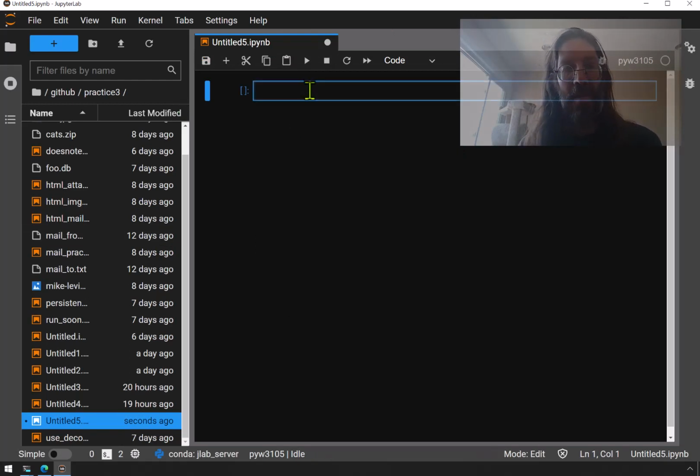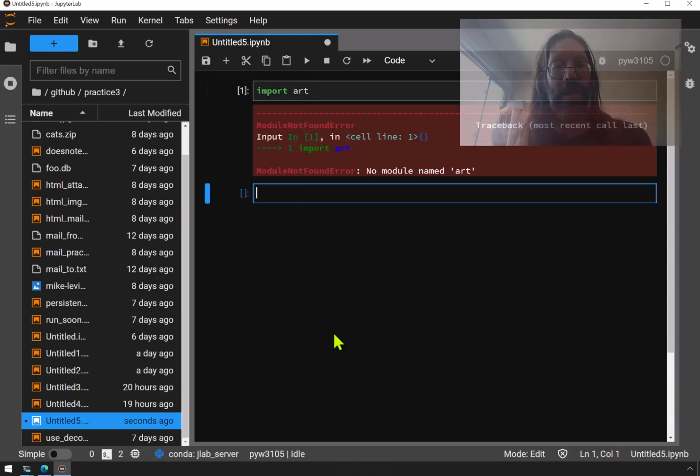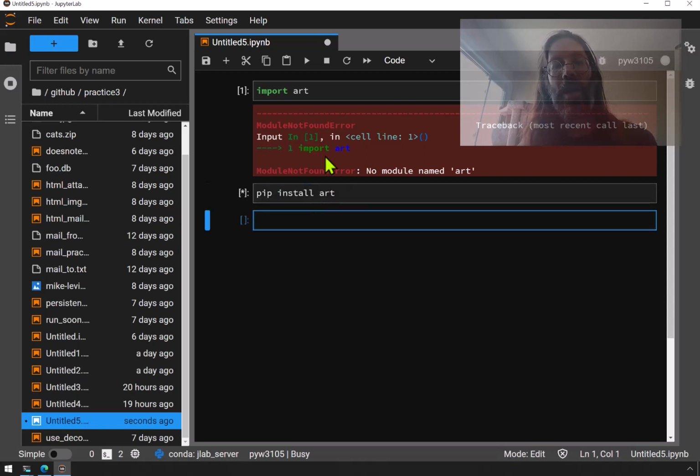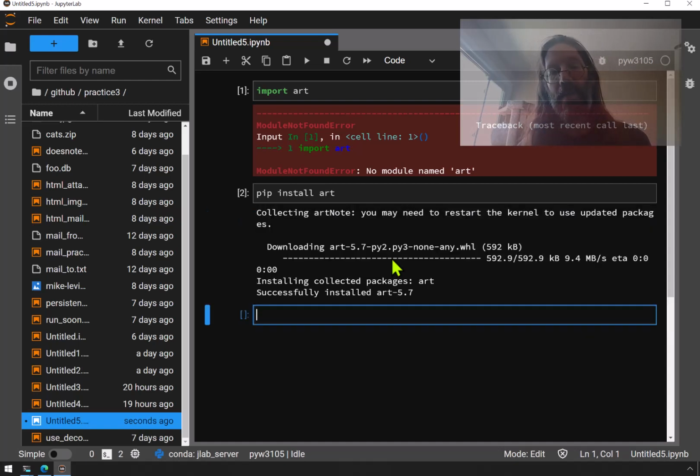So I can try importing art, import art, to see if I have it installed here yet. So I haven't. So you can pip install art. This is a one-time thing. You don't have to do that more than once, but this is how you cut your teeth on a package you haven't used yet. It's fun to do in Jupyter in this interactive calculator type mode.